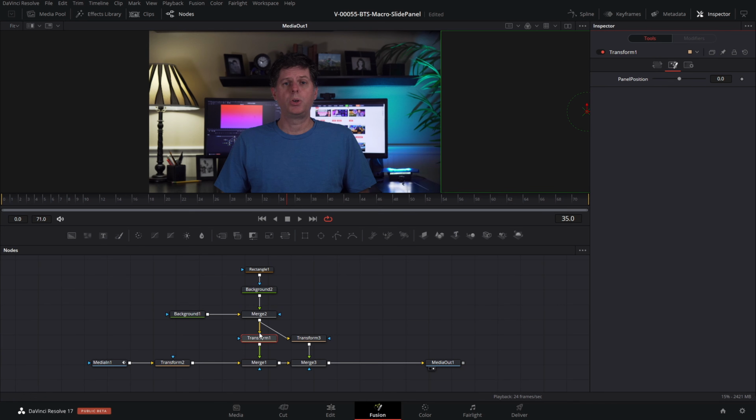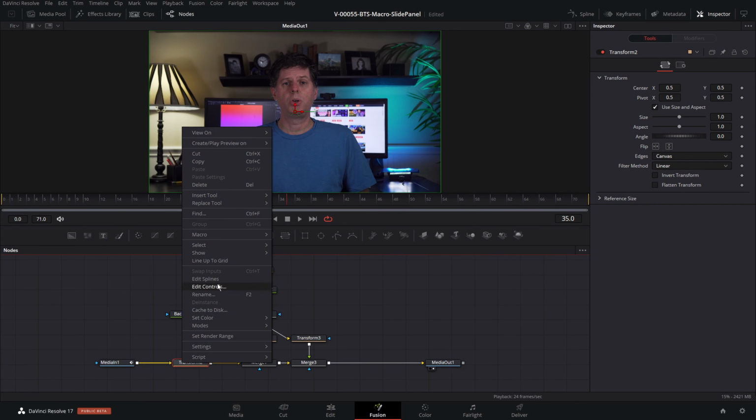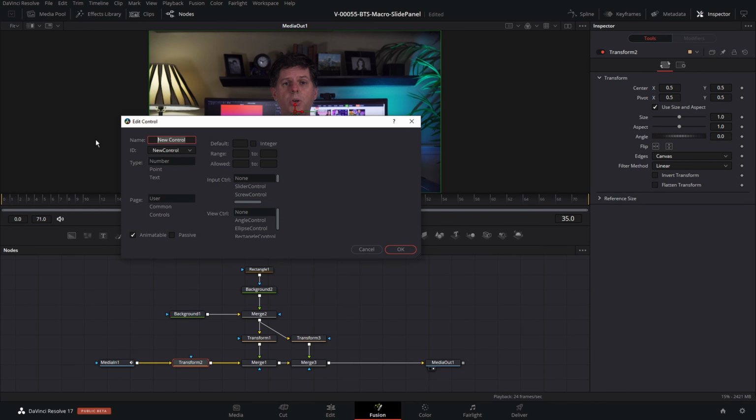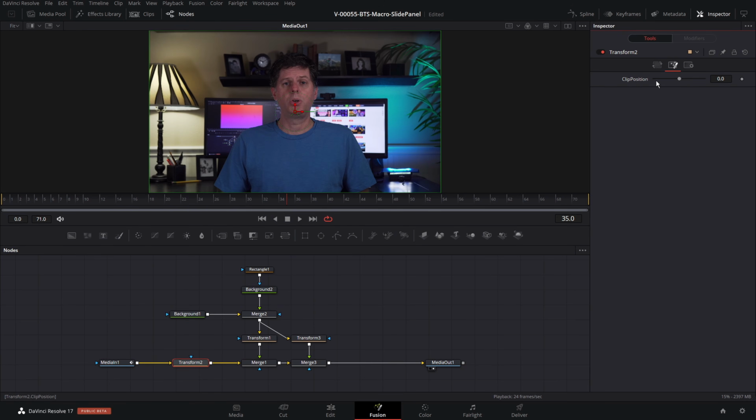So let's do the same thing for our Transform 2. So we're going to right click on Transform 2, edit controls, and we're going to call this one clip position. We want it to be a number, and it's going to default to 0, and it's going to go from -1 to 1, and it's going to be a slider. And we'll hit OK. So now Transform 2 has the user tab up here with our clip position property.